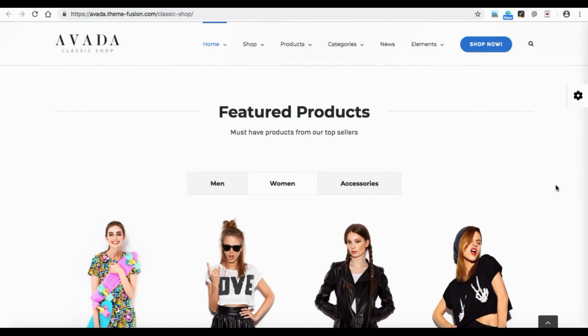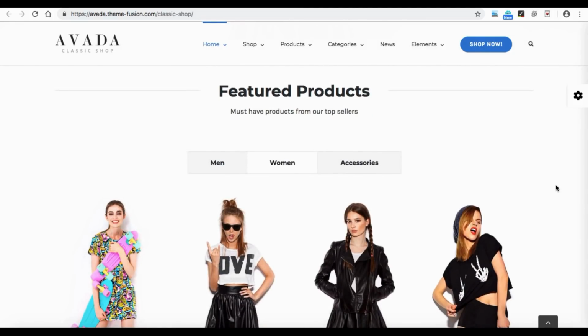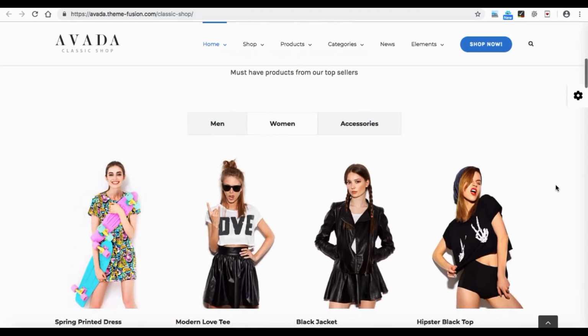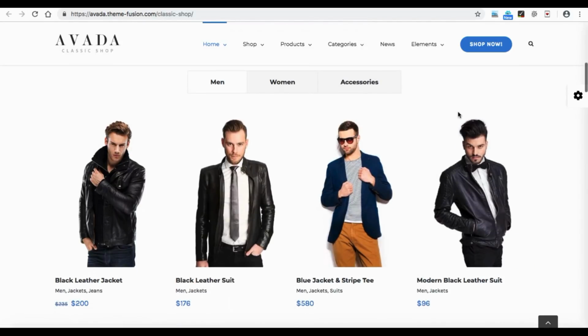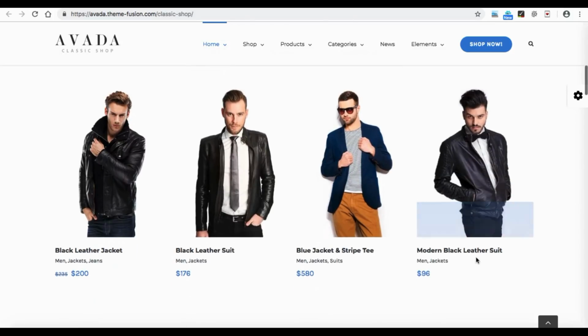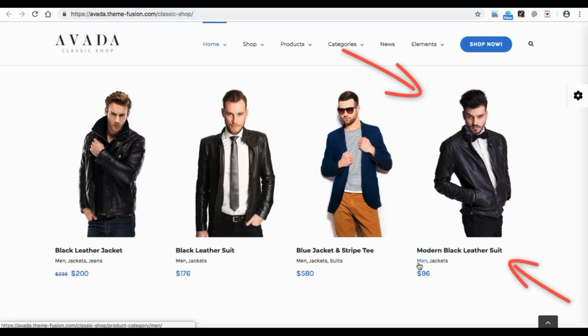After that, we have a featured product section where many products are listed according to their categories. For example, women has been selected, so all the women products are displaying over here. In the same way, if we select men, then men products come up along with their product image, product title, the categories where these products are listed, and the price in US dollars.